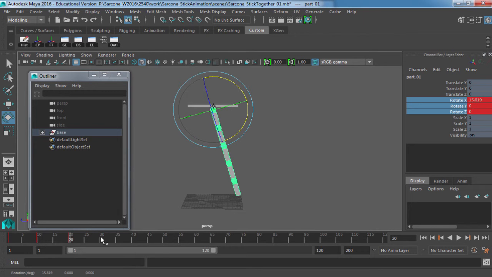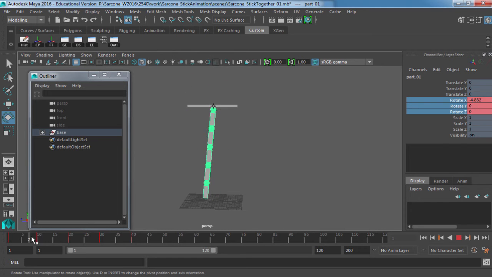Okay, so we just rotate it over, Shift E again. Frame 30, rotate it back the other way a little bit further, Shift E again. Frame 40, rotate it a little bit further, set another key. All right, so here's where we have this. We went from 1 to 10, then to 20, then to 30, then to 40.